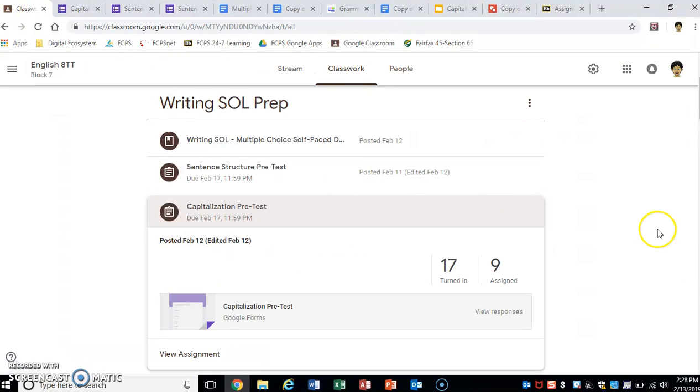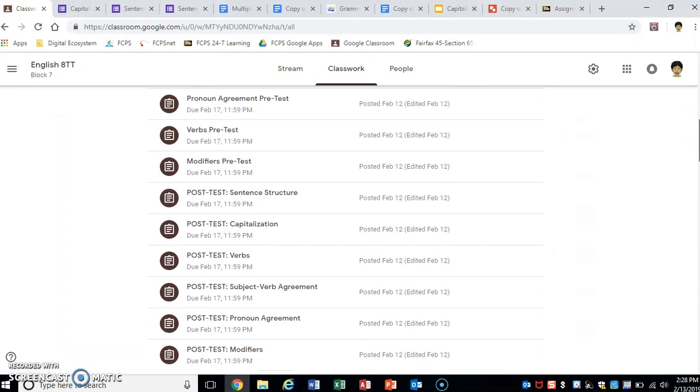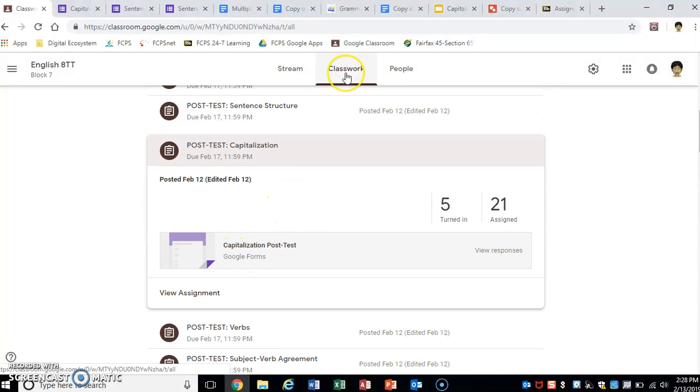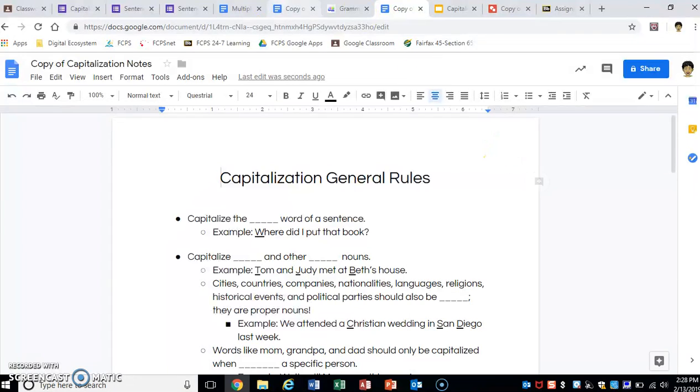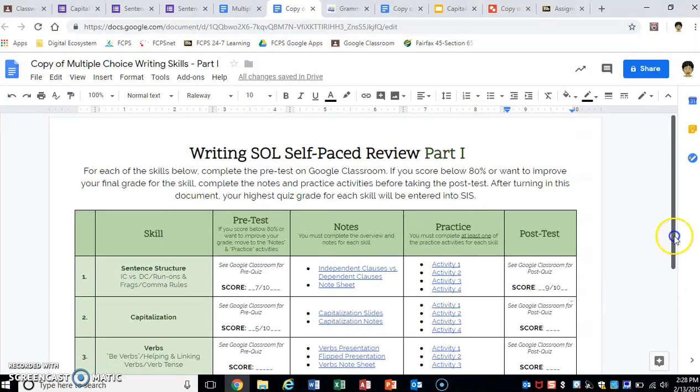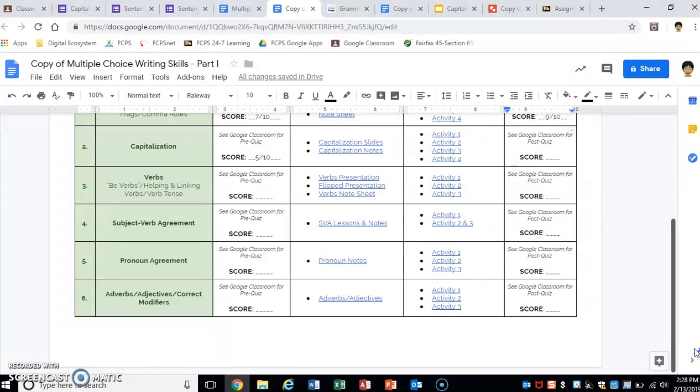So I go back to the classwork tab, look for post-test capitalization. I would take this, and I would write my score on the post-test here. Okay, and you just do that same procedure for all of these skills. This whole completed sheet is due by Sunday night at 11:59 p.m.